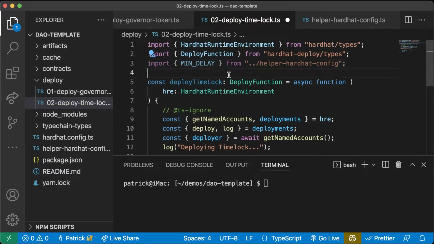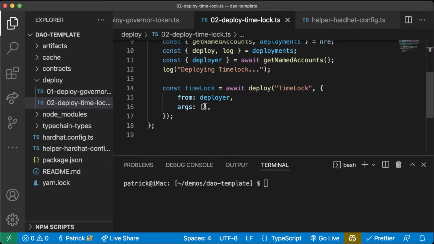Oh wow, it auto-completed for me. Great. From helper, it's down directory, helper-hardhat-config. And that's going to be our first argument here. Our second argument is going to be a list of proposers. Now we're going to leave it blank for now. And also the list of executors, we're also going to leave it blank for now. We're going to update this in a minute, and you'll see why once we get there.